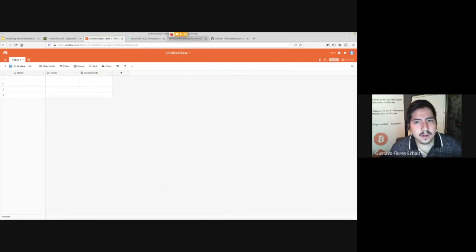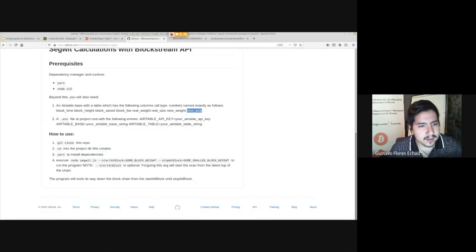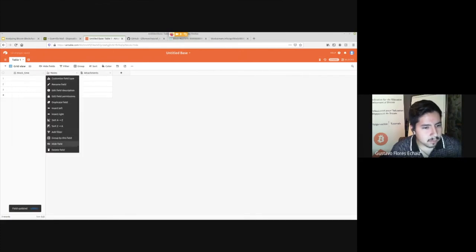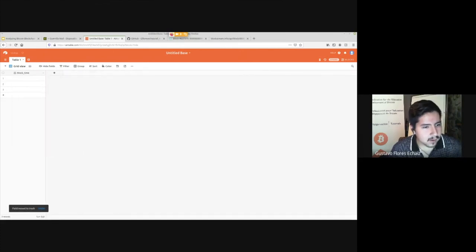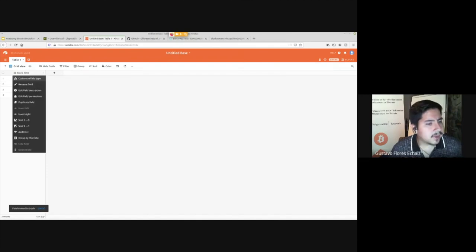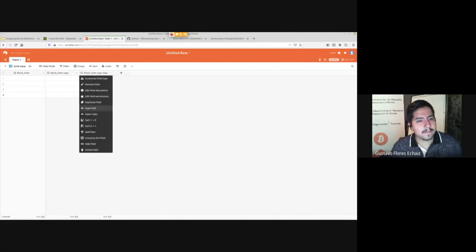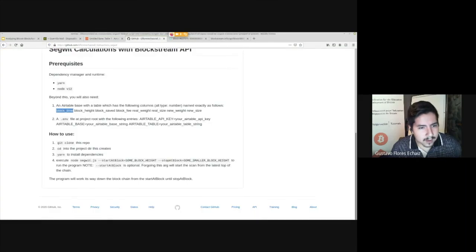And I can already start formatting it with what I needed here. So let's say block time, block height, block saved. These are all numbers, right? So I can already begin by putting here block time, and you can choose here, this is gonna be a number. So you see it's much more developer friendly than, let's say, Google Sheets, but at the end of the day, it's very similar. Don't get me wrong, there's not much difference. So I'm gonna just format it very quickly.